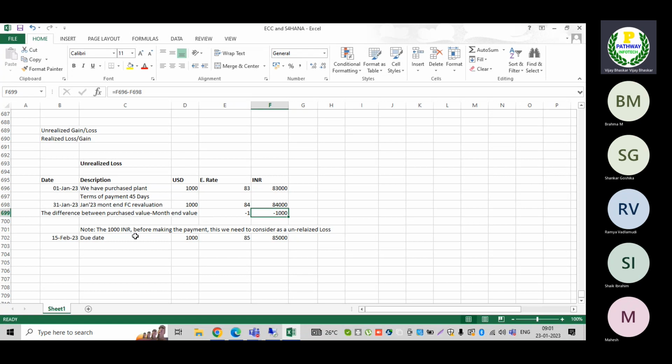Okay, so month end. But now when we are making payment on 15th of February, then we will come to know, depending on the exchange rate available on 15th of February, whether it is realized or unrealized. Until then, we need to treat that as unrealized only. Is it clear, Ibrahim?